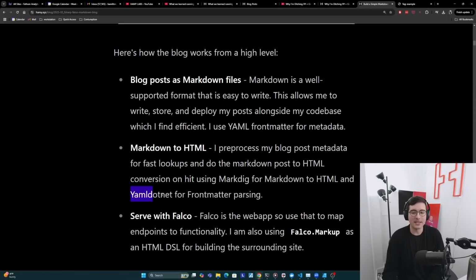And then finally, I'm using YAML.net for front matter parsing. These are two things that I really just don't want to build myself. And the power of running F# on .NET is that we get full access to all of the great .NET libraries out there. And Markdig and YAML.net have been well supported over the years, are very popular, have lots of docs. So I think this works out pretty well.